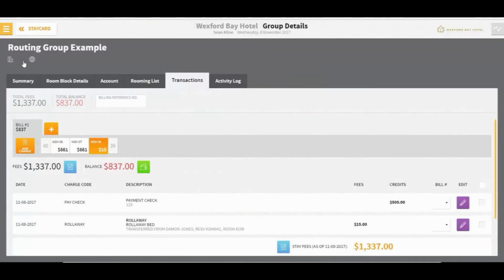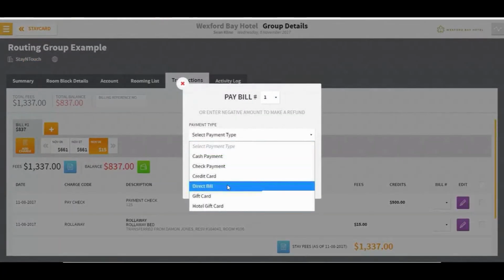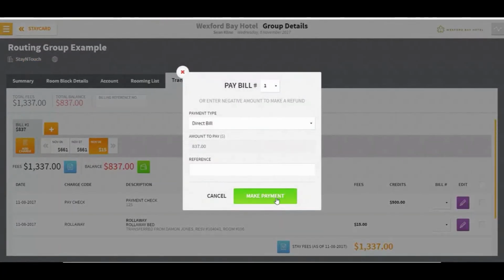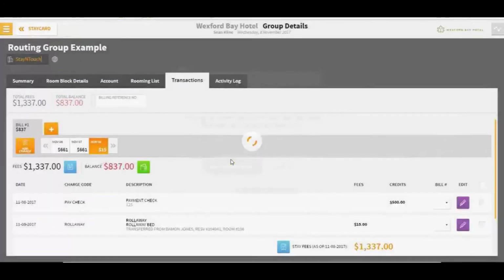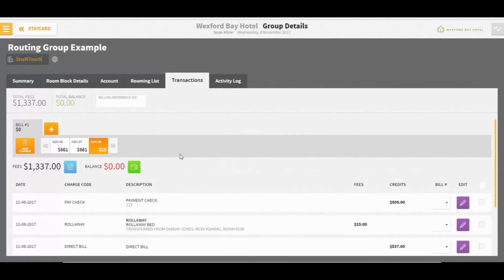If I attach a company like Stay in Touch, which as far as I know has a direct bill account already set, I can now do that same thing. I can now set direct bill and make that payment. It is going to pay these items to direct bill, and we have now direct billed it. The balance on this account is zeroed out.